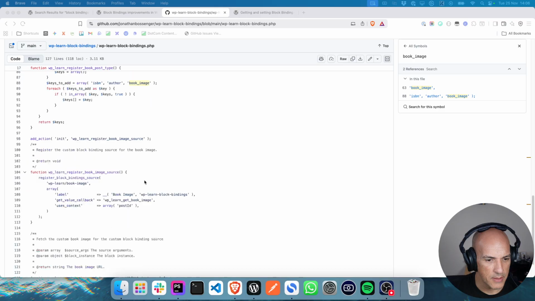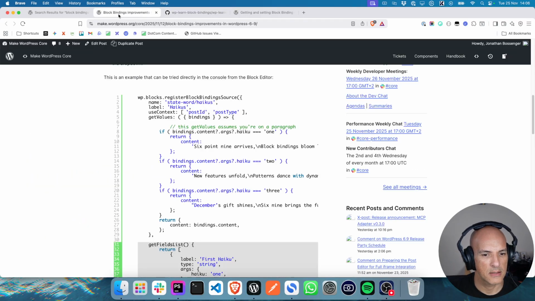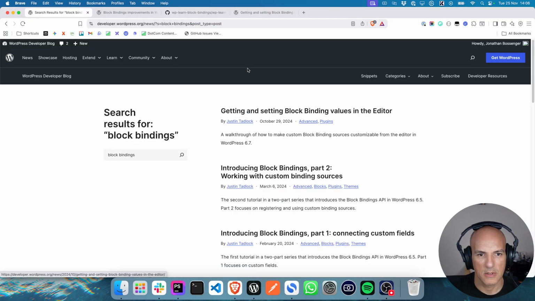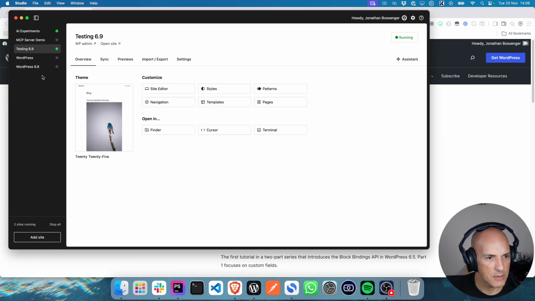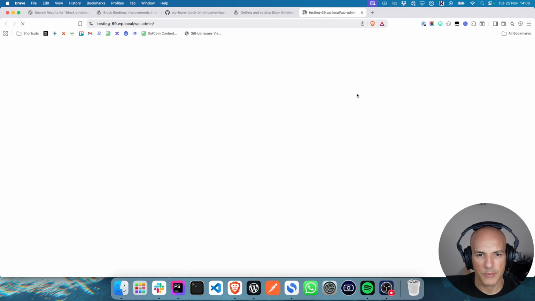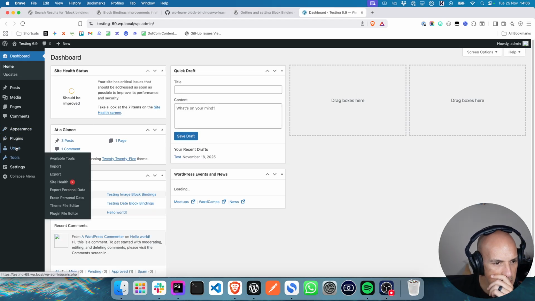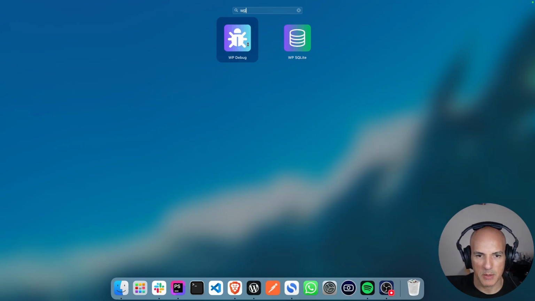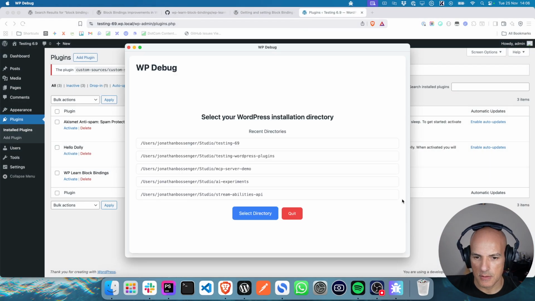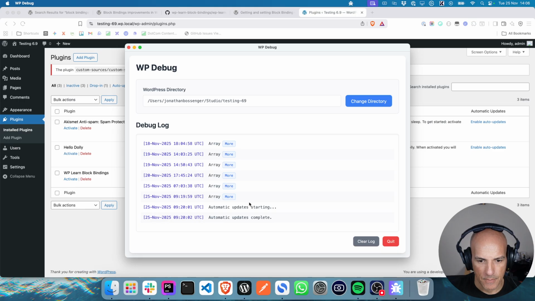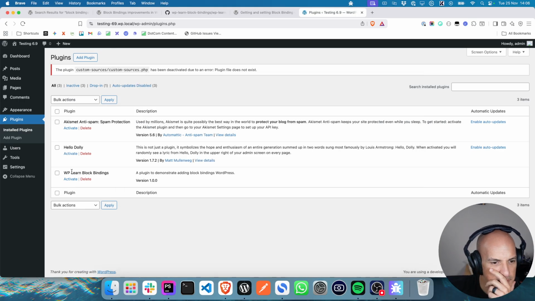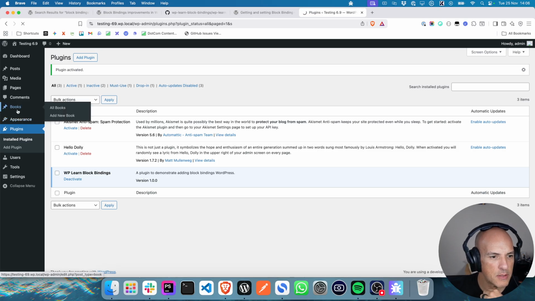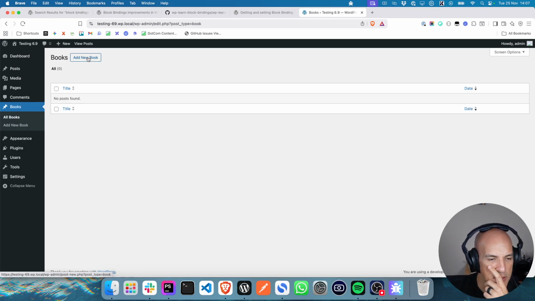So let's go ahead and see if this all still works. I do have the plugin installed in my local environment, so let's enable it. Also run WP debug so we can watch for any errors. Okay, so that adds the book. I don't have any books.